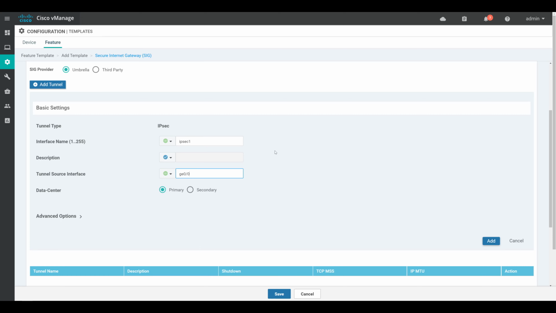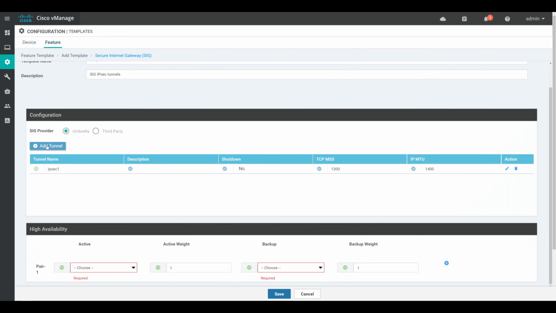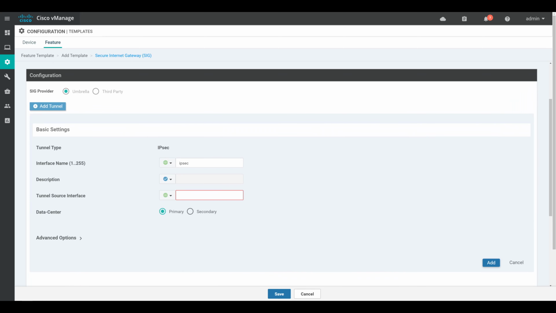And so you'll be able to select primary or secondary depending on which data center in the region you want to connect to. Since I'm planning on doing an HA pair of tunnels off of each vEdge, we'll leave this at primary and we'll go ahead and create a second interface to set as secondary. So we'll go ahead and hit add, and we'll go through this again. We'll hit add tunnel. We'll name the interface IPSec 2. Tunnel source is Gigabit Ethernet 0/0 again. And again, we'll set this to secondary for the data center.